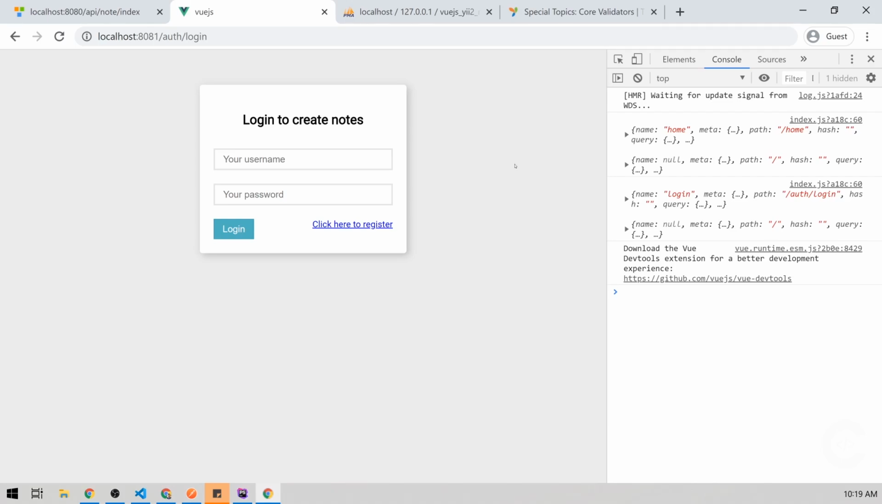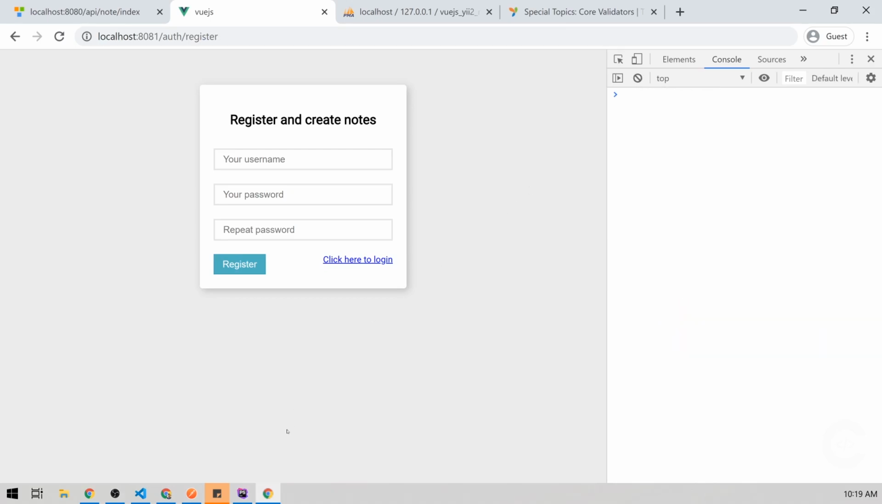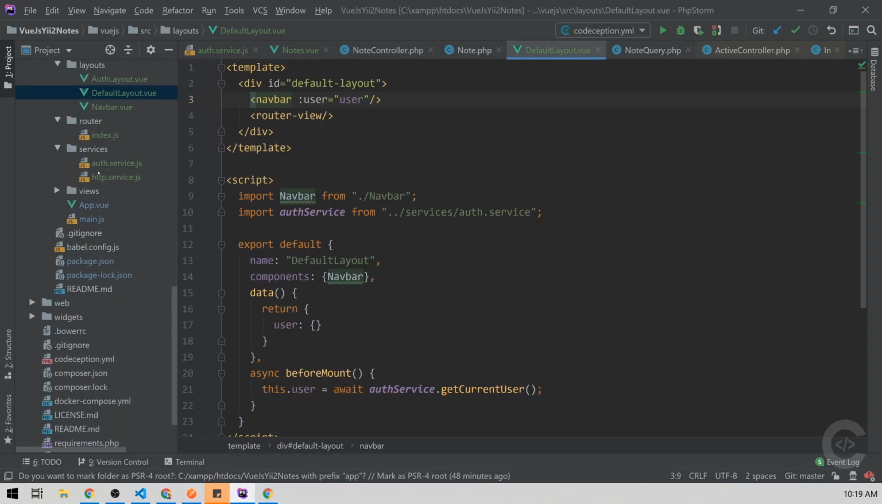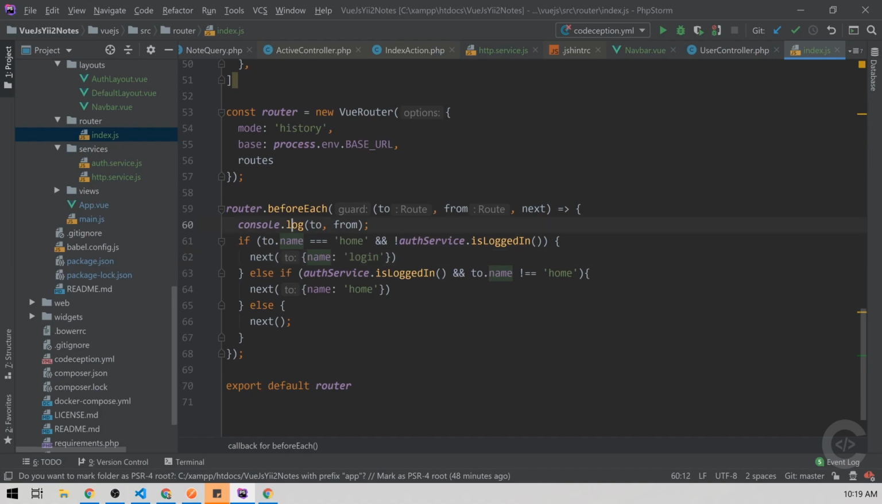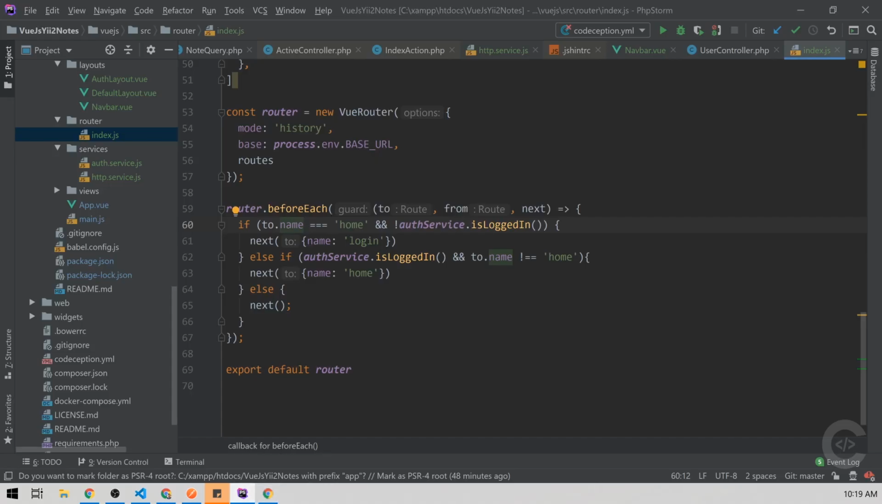My bad, I totally forgot. We have not implemented registration. Funny. Let's go to the registration page and quickly implement that one also. In the router, in beforeRoute, we are logging something, so we don't want that. And let's implement the registration.